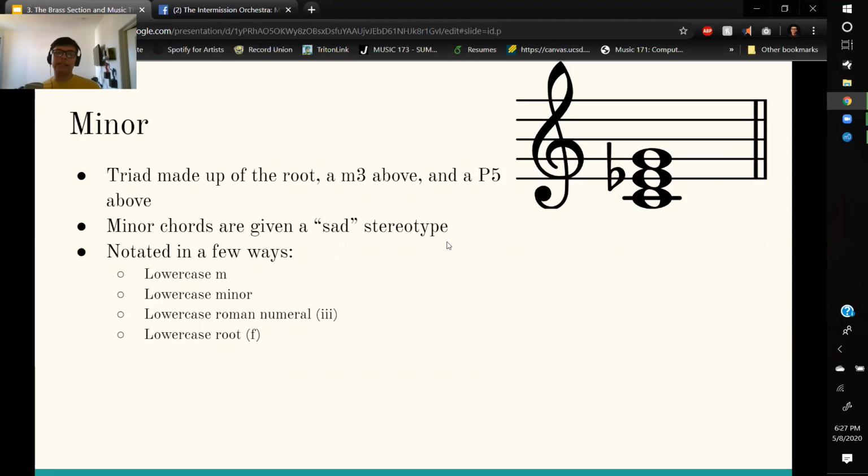You'll see a lowercase m, or a lowercase "minor". You'll see lowercase Roman numerals. For example, if I played a C minor, you'll see a lowercase 1 if I were in the key of C or whatever. With the root, you would see a lowercase c. I think I confused my words a bit.